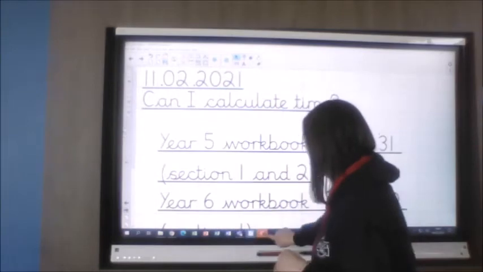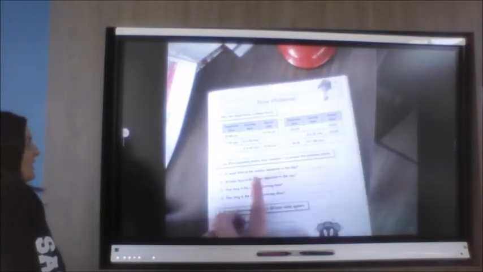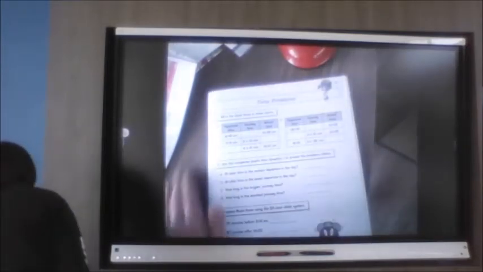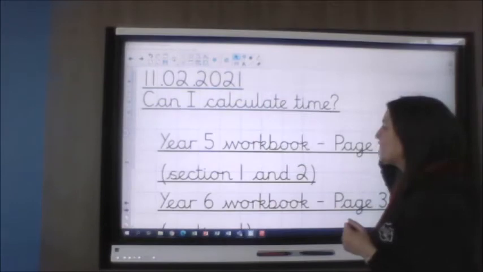So I'll show you those sections in the book. So this is the Year 5 book. So you need to do section 1 and section 2. And the Year 6 book, just section 1. So that is the work that we are looking at today. So just those parts. So you are calculating time today.